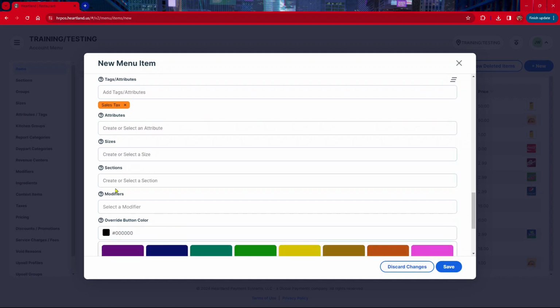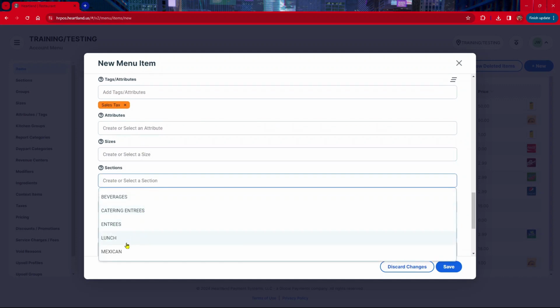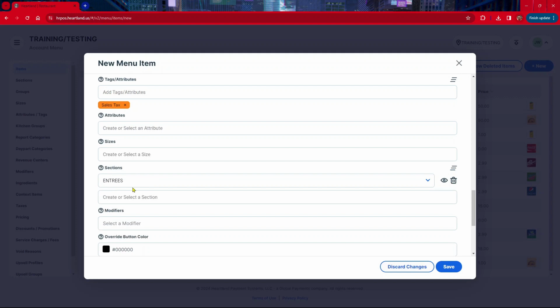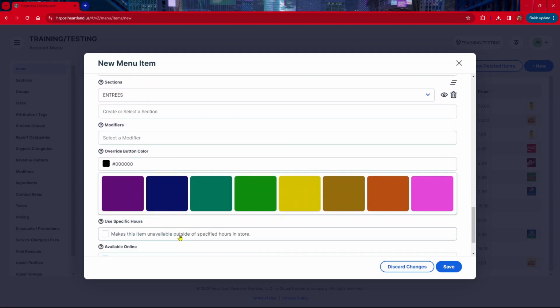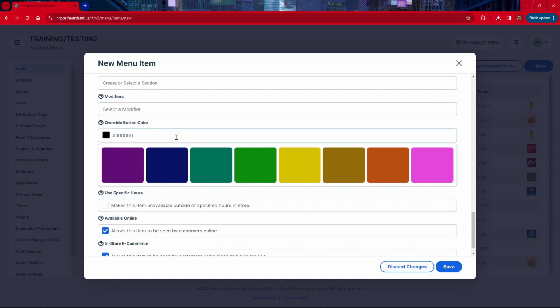And then we're not going to do sizes. Sections, this is where you can get creative with it. There are places that just want it in one section, and other places that want it on every single screen, maybe up at the top left-hand corner, in the same spot on every single screen. If you want to do that, you can choose multiple categories or sections, but I'm just going to choose entrees for this example. And then no modifiers, although if you're using a food prep, you could add a food prep modifier here.